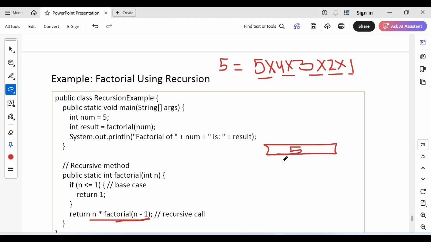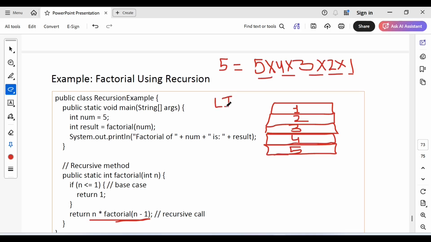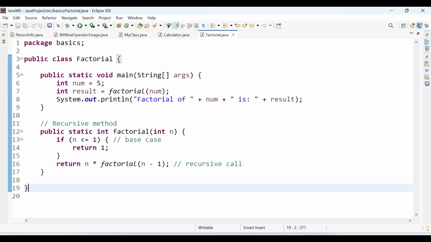This is one stack. Now on top of that, another call with 4. On top of that, another call with 3. Another call with 2. Then with 1. That's when you will come out. Then you will start calling these stacks. So last in, first out, LIFO. So it will first call this first one, 1 into 2 into 3 into 4 into 5. That's how you'll go. So the code I have already written for this.